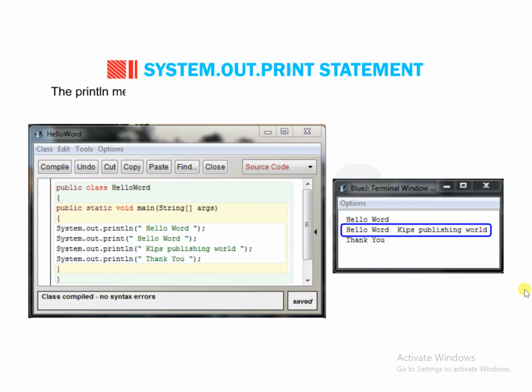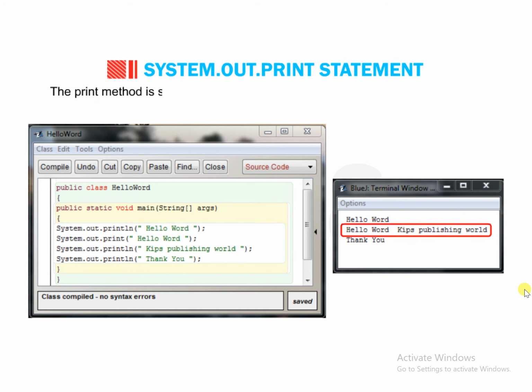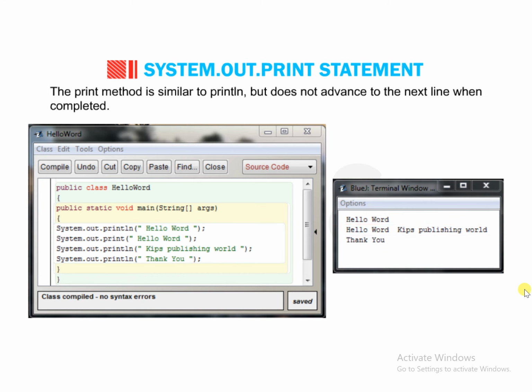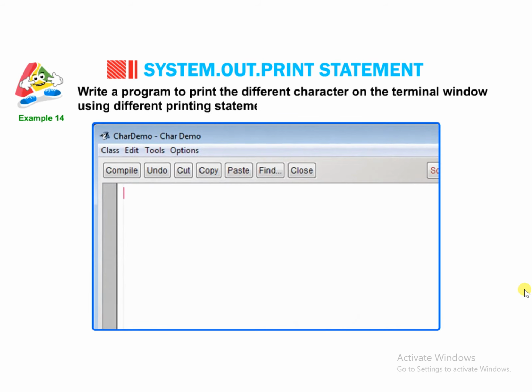The println method prints the information sent to it, then moves the cursor to the beginning of the next line. The print method is similar to println but does not advance to the next line when completed. Example, write a program to print different characters on the terminal window using different printing statements.